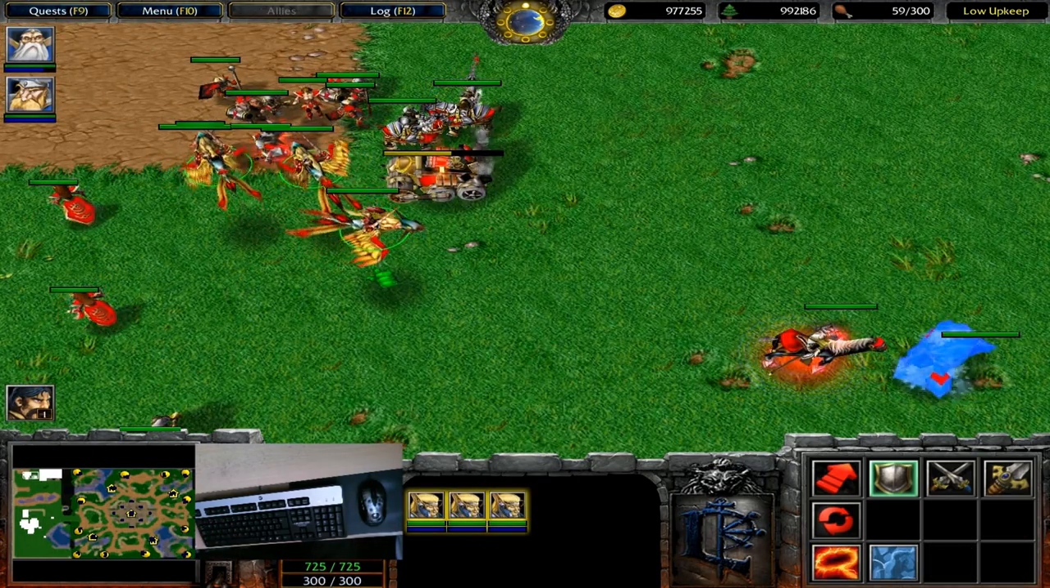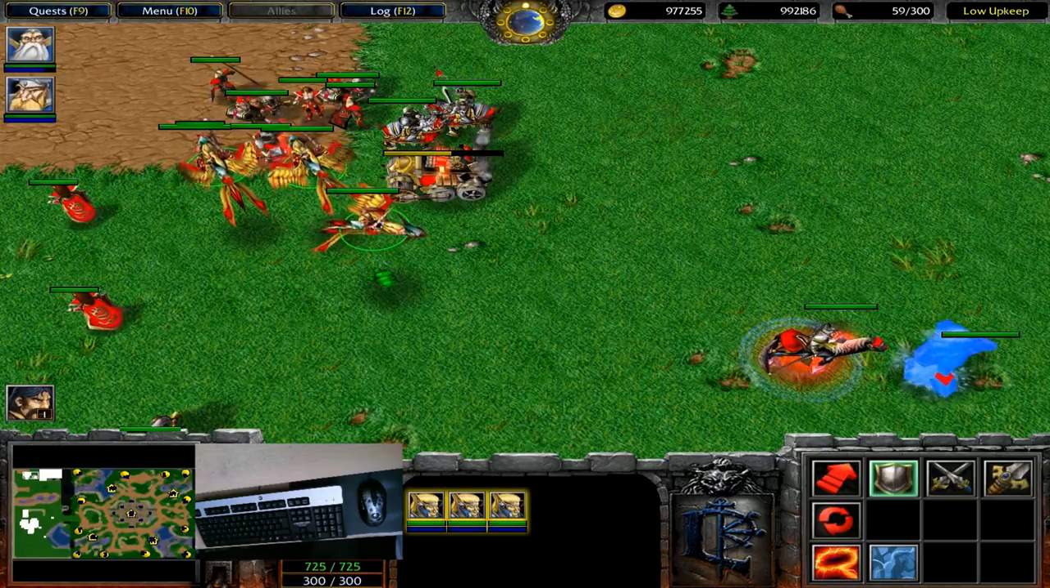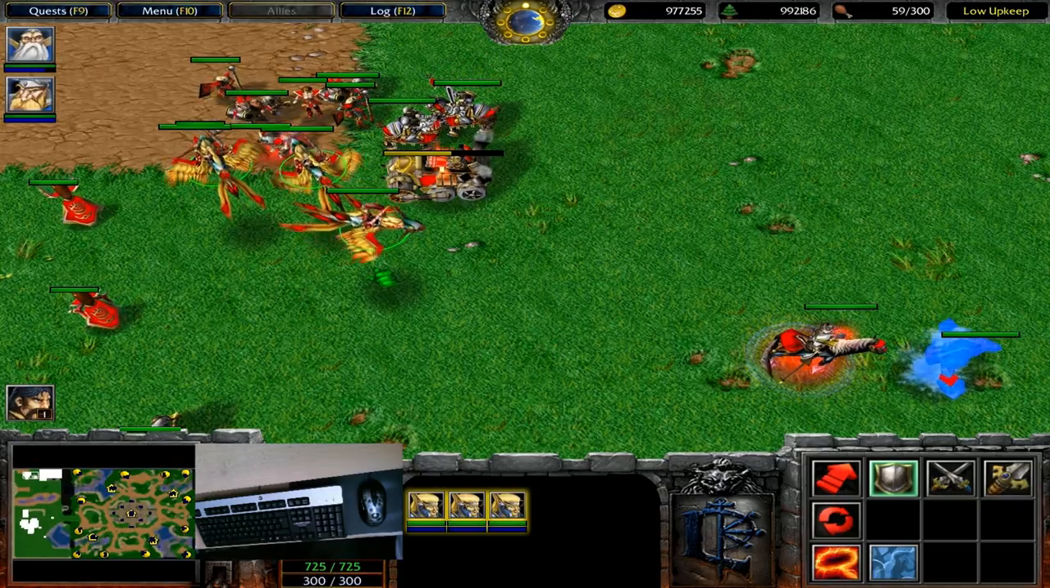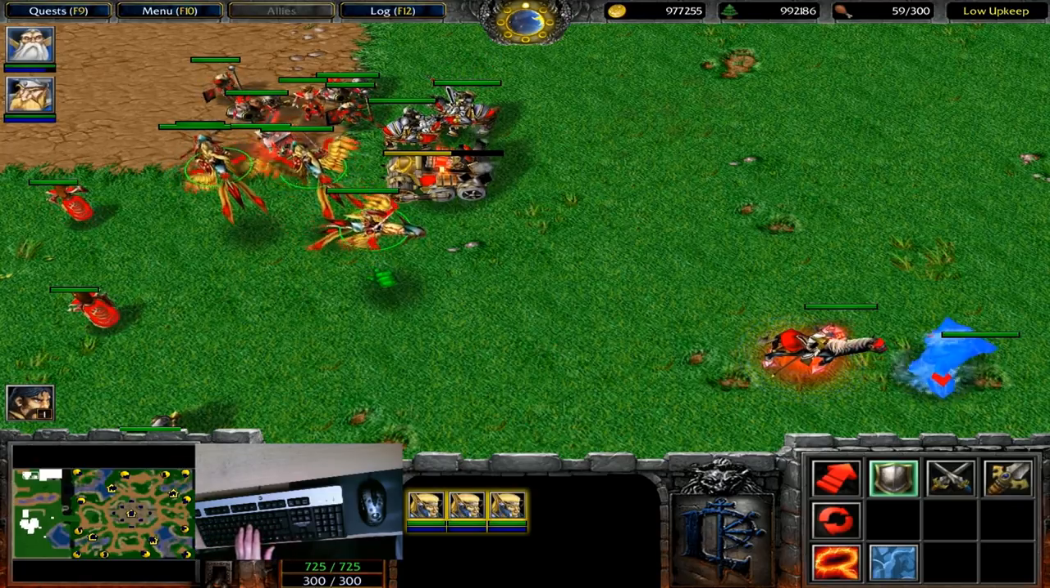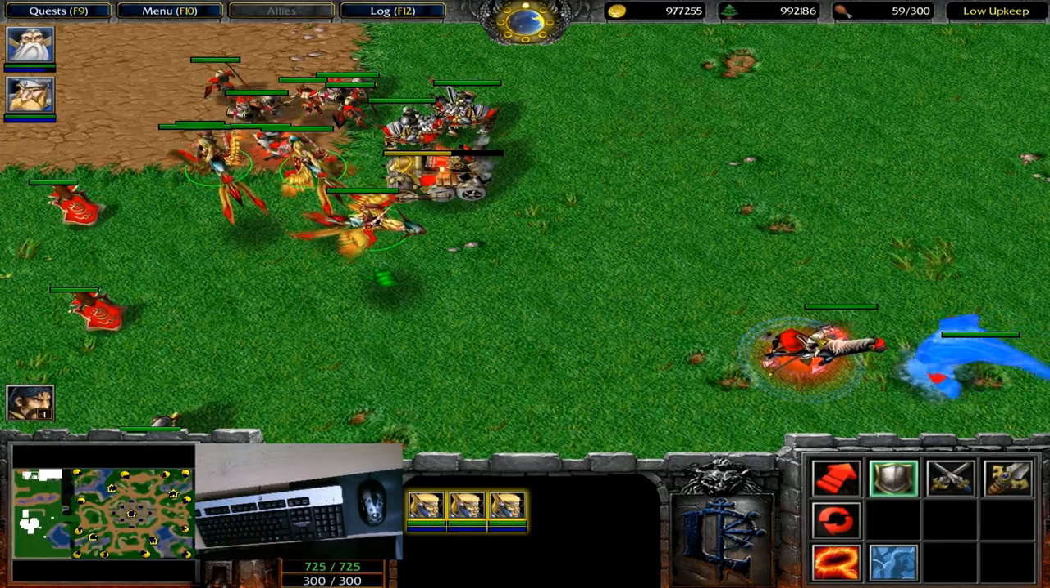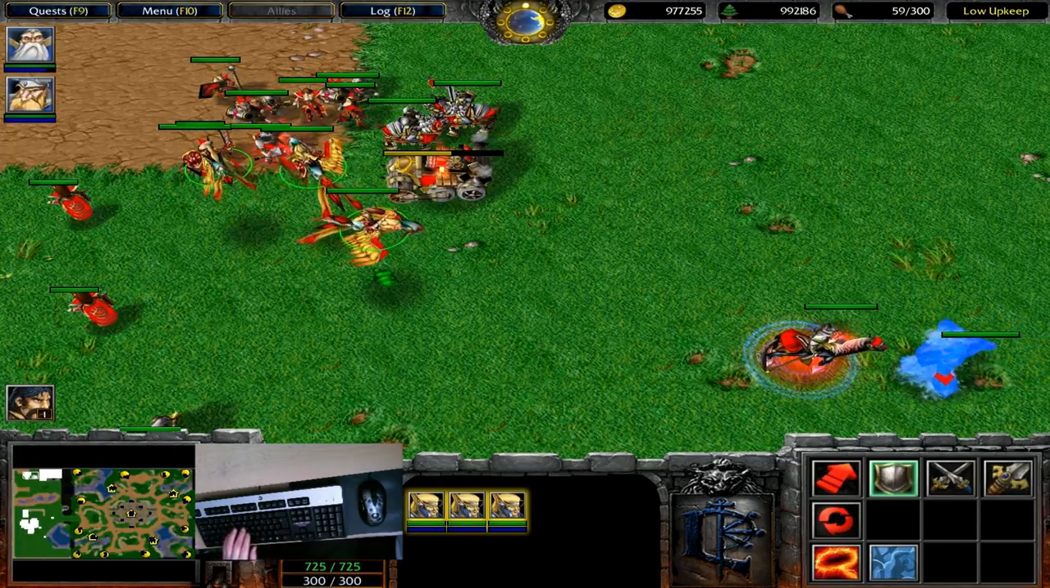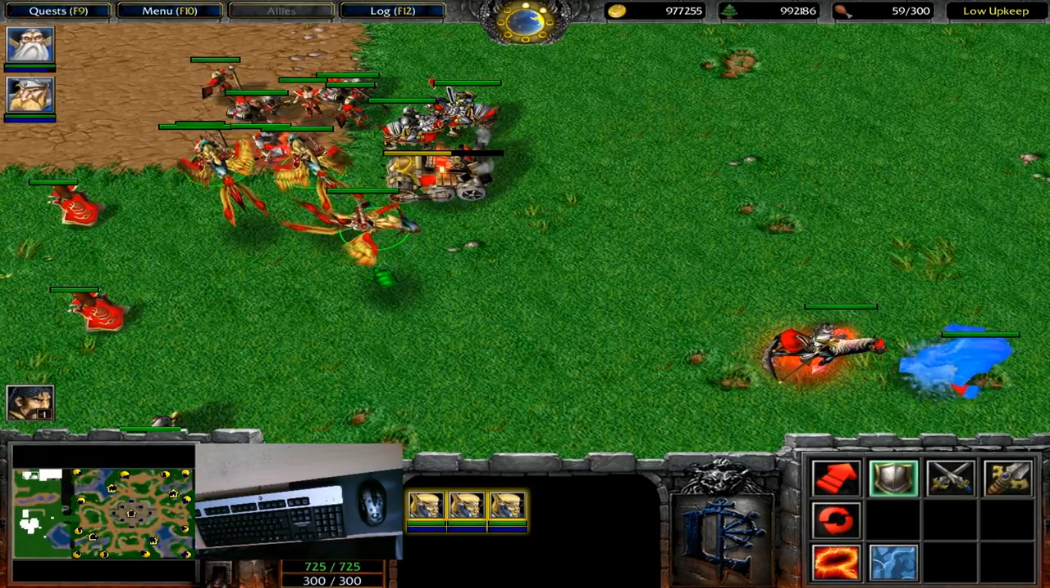Okay, I think those are really the main hotkeys. And that's it. Abilities will basically range from here. So you can have I for hide, O for level and stuff like that. U is almost always upgrade. That works for town halls and stuff like that.